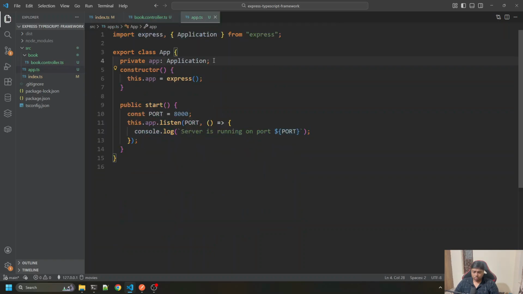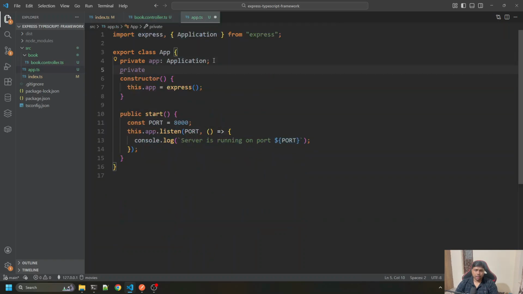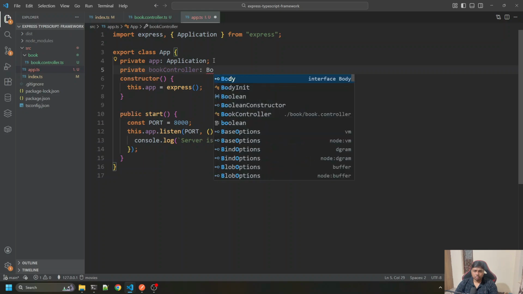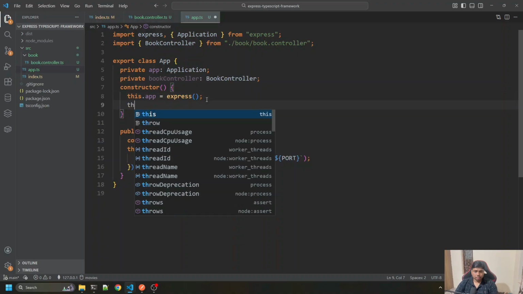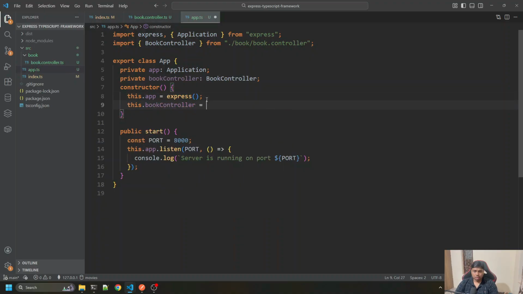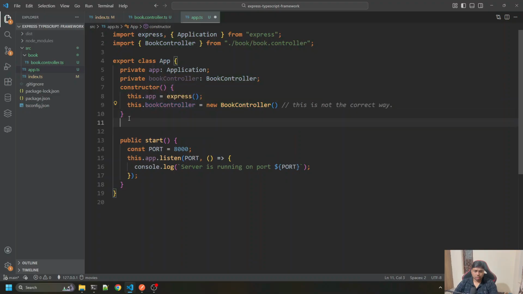So what we will do is add a private variable called bookController, which is going to be of type BookController. And here what I can do is this.bookController equals new BookController. Okay, one more caution here. What I'm saying is this is not the correct way. I'll fix it very soon. But just to make the app run, I'm doing this. Now I'm able to get an instance of this controller.